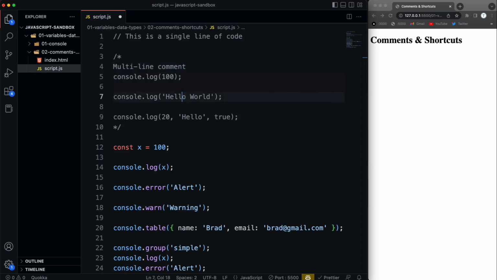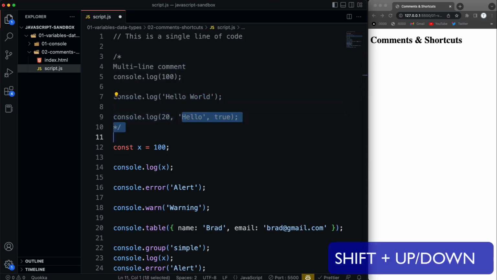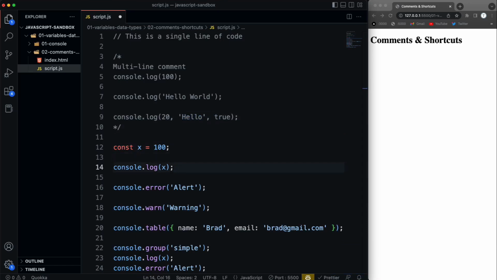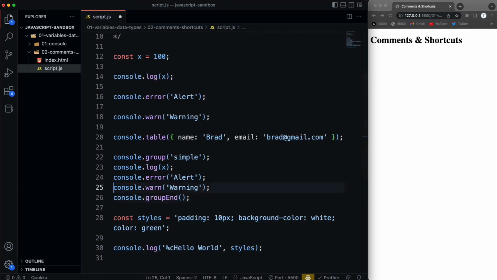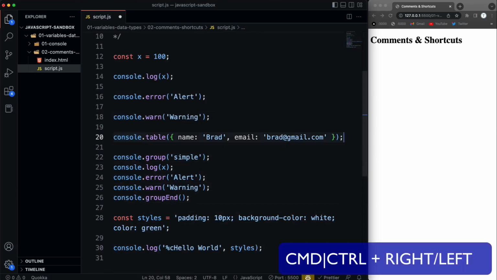Now, as far as keyboard shortcuts, I already showed you that if you hold shift, you can go up or down and you can highlight code. You can also hold shift and go right or left and highlight as well. If you want to navigate a line of code, let's go to this table right here. So if we go to this table and I hold down Command or Control and I hit the right arrow, it's going to go all the way over to the end of the line. If I hit left, it'll go to the beginning of the line.